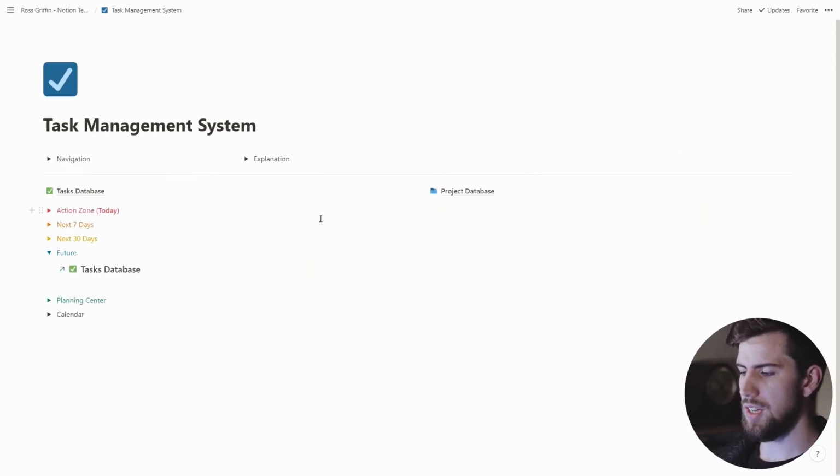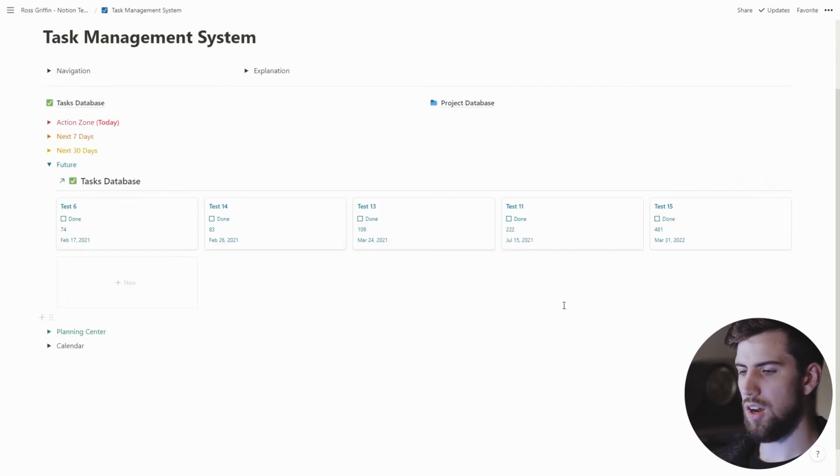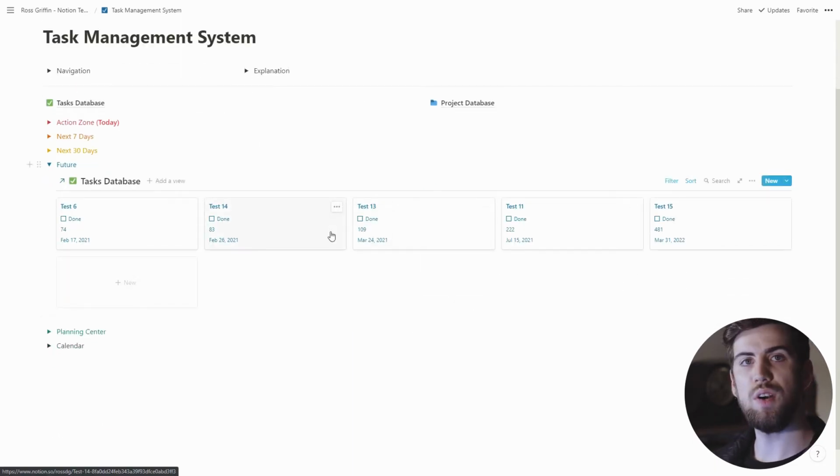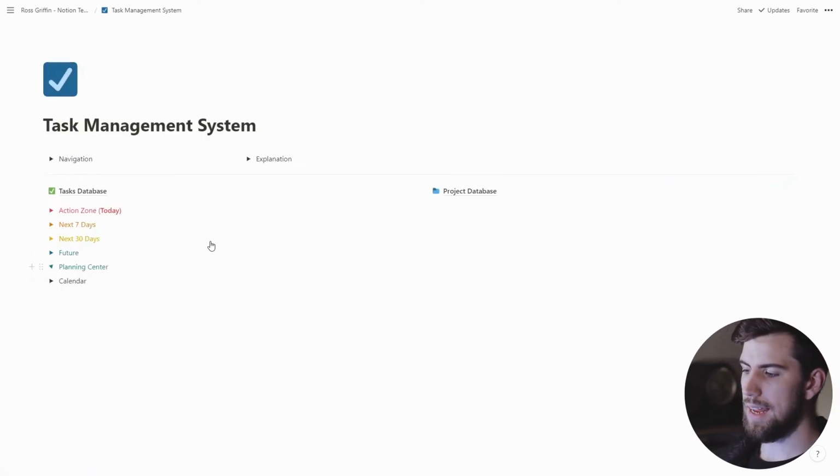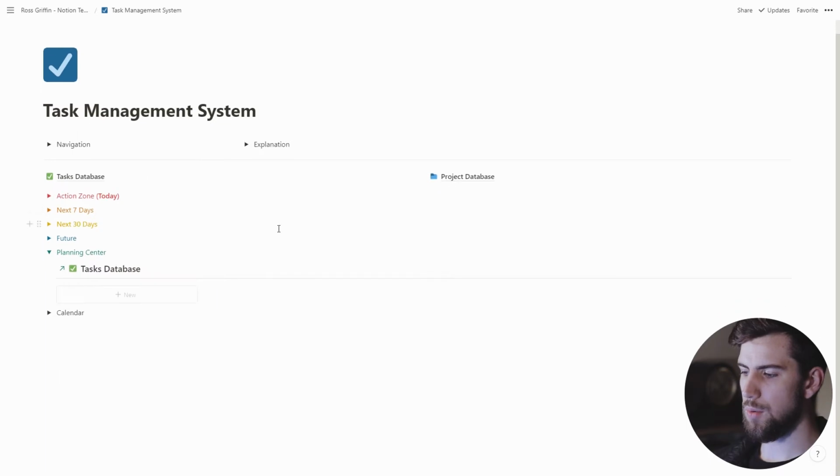Then in future, I've added tasks that are due over 30 days away. Anything due over 30 days away. And then I've got Planning Center, and Planning Center is really cool. I'm quite proud of it.